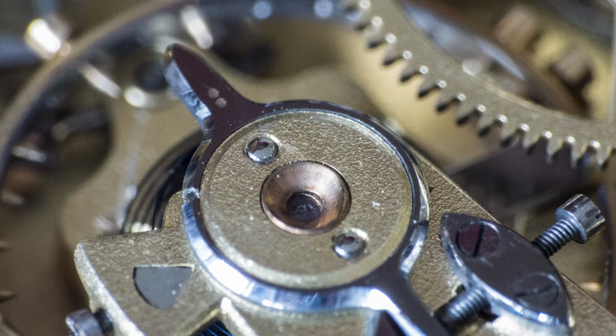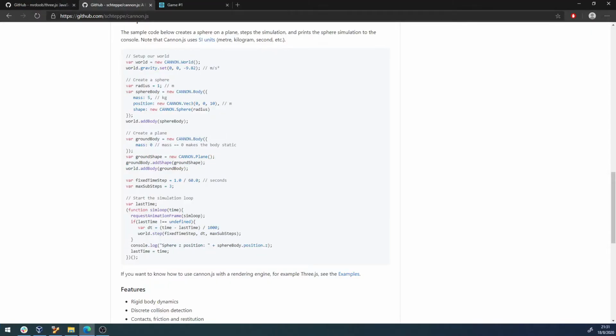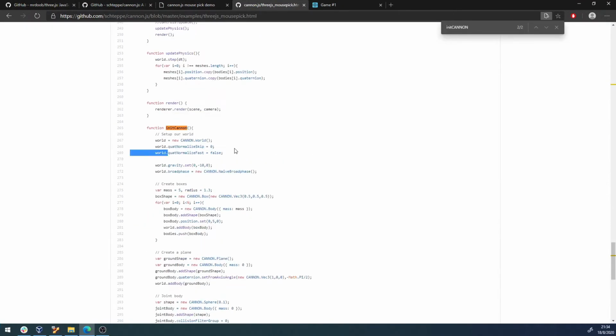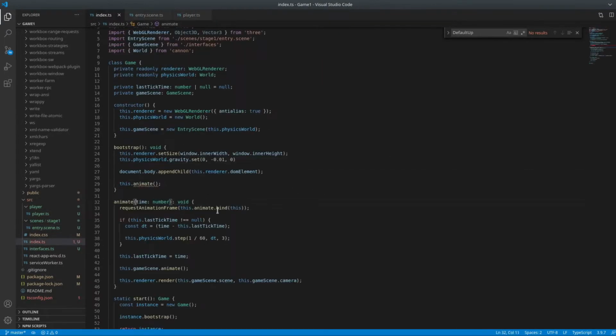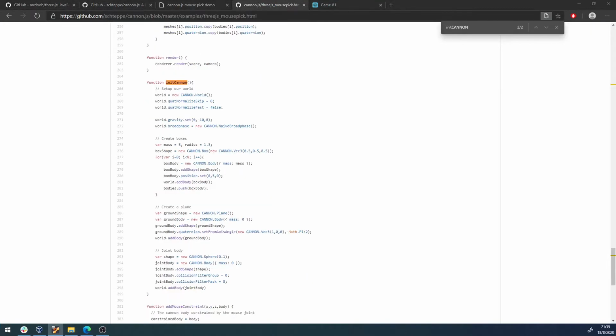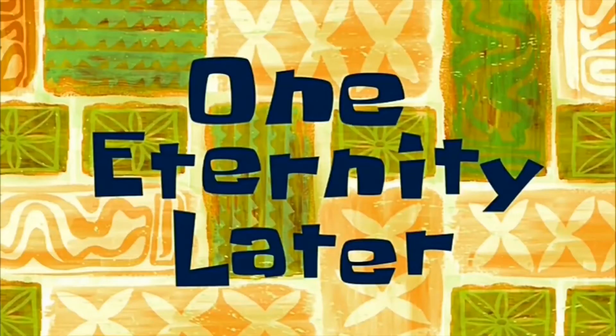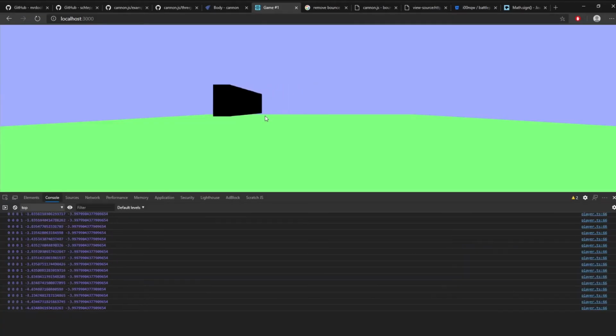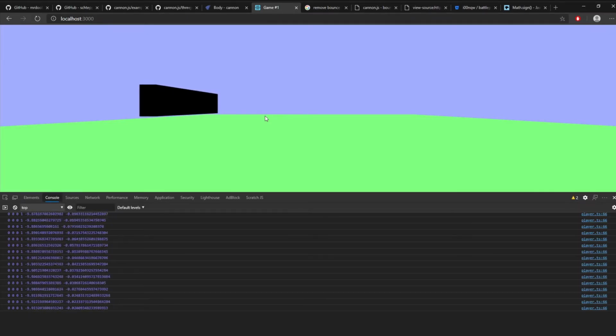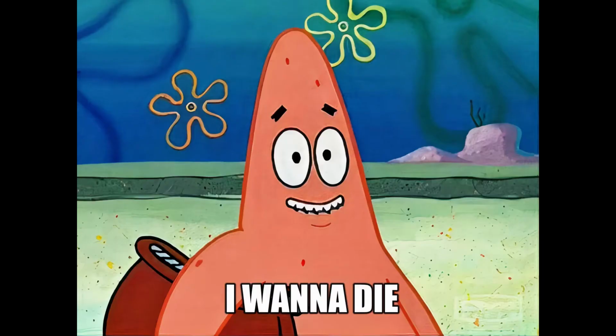Now that everything is ready, let's create the basic gameplay mechanic and physics. It's gonna be so much fun. The biggest issue was creating two different materials, player and ground, the friction between them and the bounciness. One hour later. Five hours later. One eternity later.